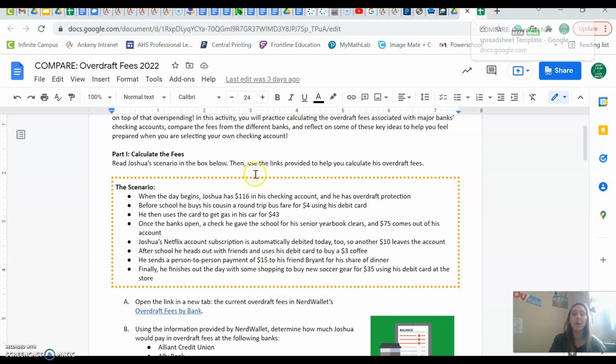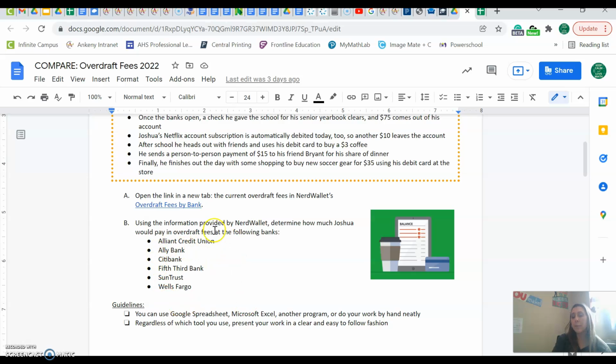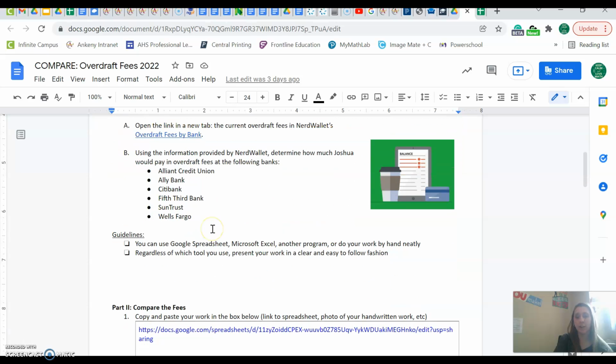So now we're going to use this scenario. You're also going to need this link right here, so go ahead and open that up. Then we're going to be comparing bank fees, okay? When we're comparing those bank fees, we're going to be comparing these banks right here. We're going to be looking these ones up on this website right here, but we'll get to that.